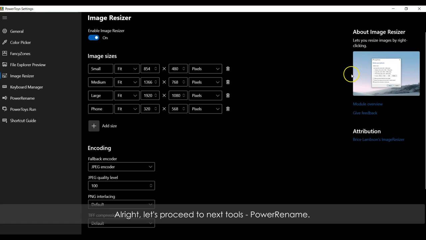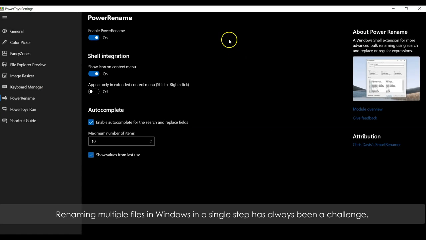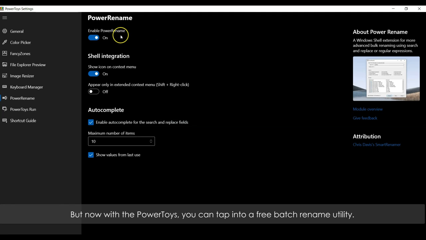Alright, let's proceed to the next tool, PowerRename. Click PowerRename. Renaming multiple files in Windows in a single step has always been a challenge. But now with PowerToys, you can tap into a free batch rename utility. It lets you search and replace a specific file name, change the file name or the extension, or apply expressions and variables to your renames. Let's see how it works.